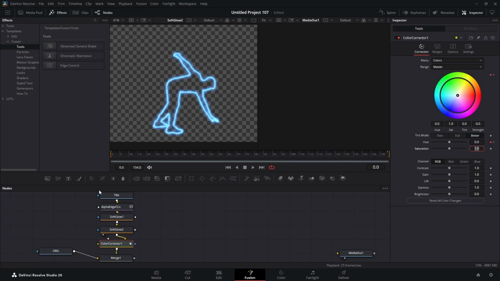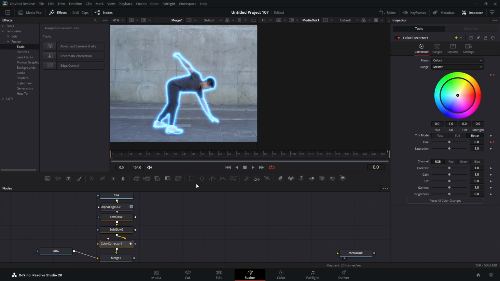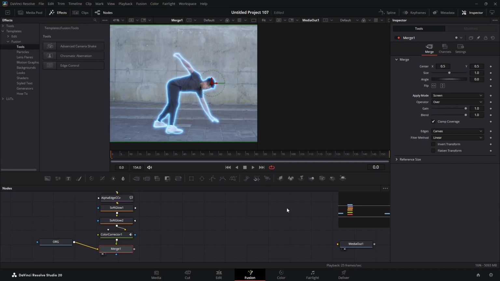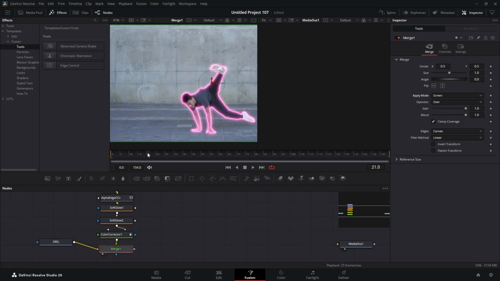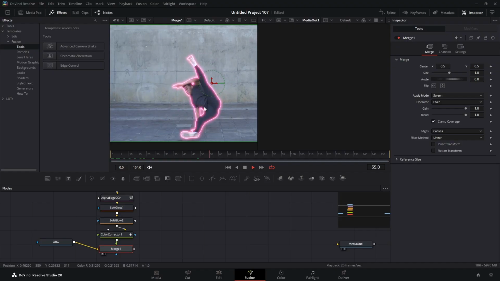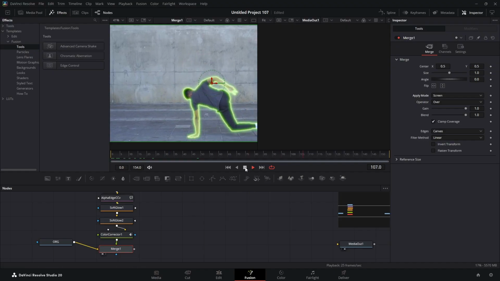Now when we play that, I'll drag this. We also want to drag this merge in. And with the merge highlighted, we want to change the apply mode from normal to screen. Now, if we play this through, you can see that the outline is changing colors.